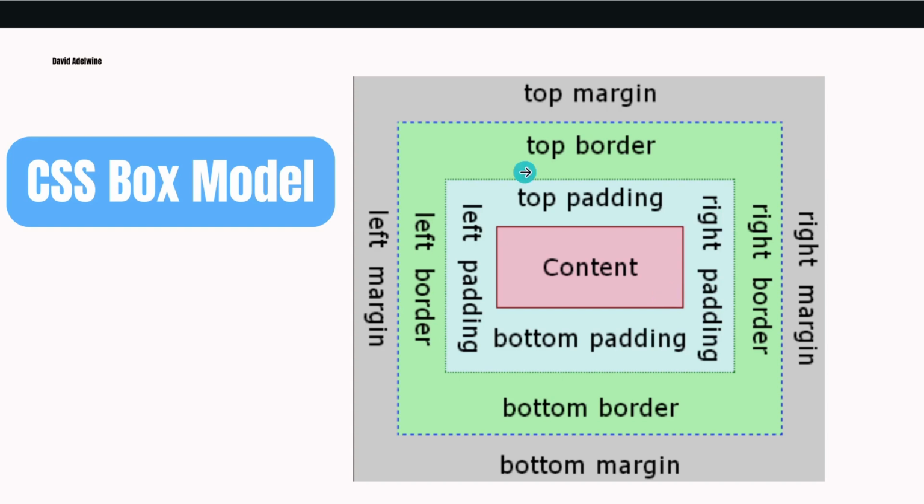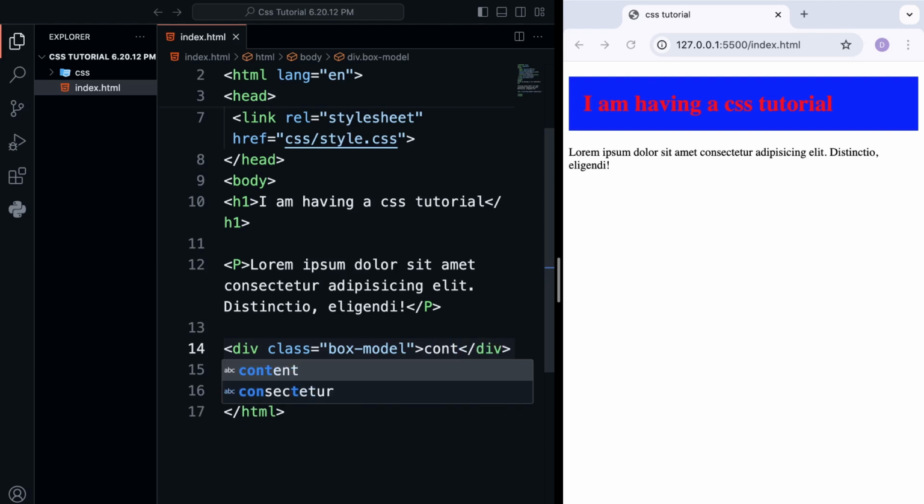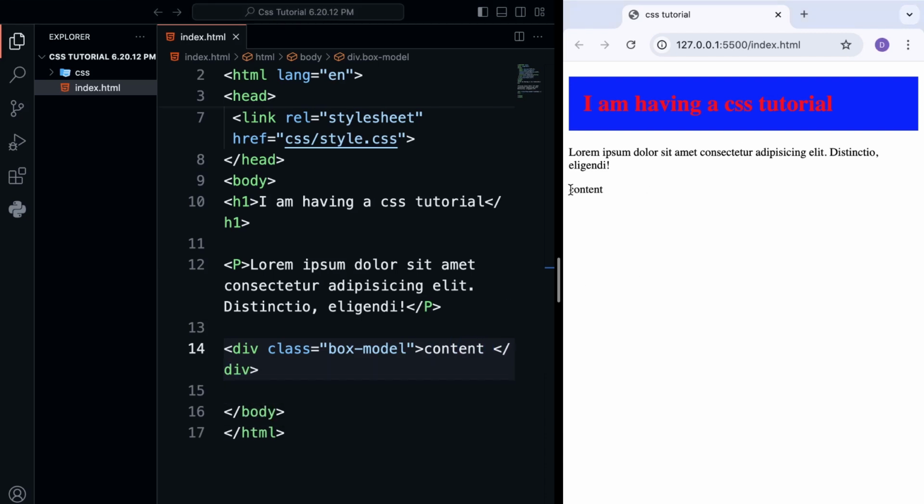Let's get back to our text editor and see how this is represented in code. For the box model, I'm just going to define a div here, and let's give this div a class of, let's call it box-model. This is just an explanation again, to represent the box model that we spoke about in code. Let's put in our content, let's call this content. Now let's use the styling to explain what I was talking about.